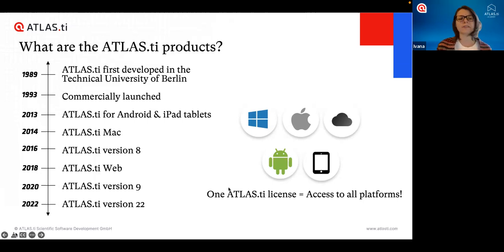Now, we also have an ATLAS.ti app for tablets. And this is something that we always offer for free, whether or not you have a license. And so it's like a lighter version of ATLAS.ti. But if you have an Android tablet or an iPad, you can download the ATLAS.ti app there. And then this can be really helpful if maybe you're out in the field collecting data and you want to already get your project started there. And then, of course, you can move from the tablet into one of the other versions here.